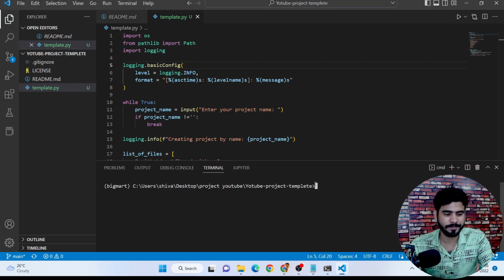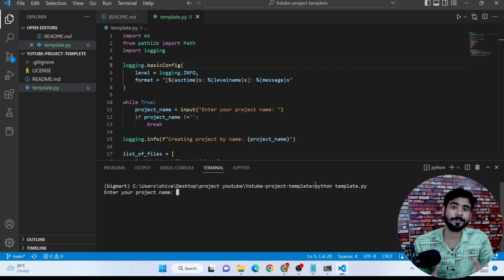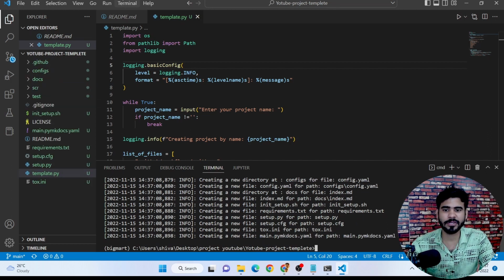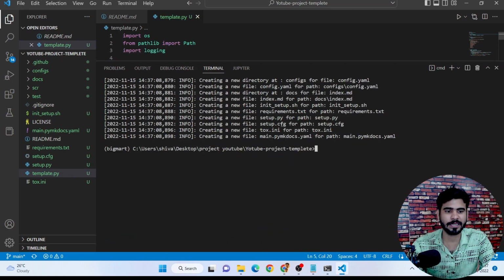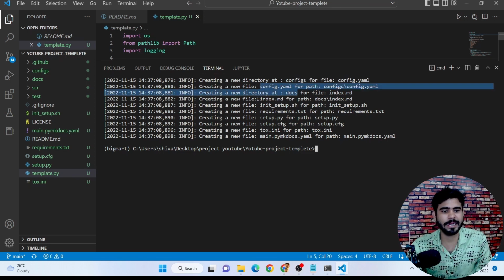So I'm going to write here python template.py. Whenever we enter it, as you can see, it's asking to enter your project name. So whatever the project name that you have, regression, classification, house price, whatever the project name you have, you can just mention. So let's say I'm going to enter regression and hit enter. Now as you can see, on the left hand side all files are created. Even in the terminal, you are getting the message that your files are created. Creating the config files, configs.yml, index file, index setup files, requirements, setup.py, setup.config, tox, init, main file, each and everything.